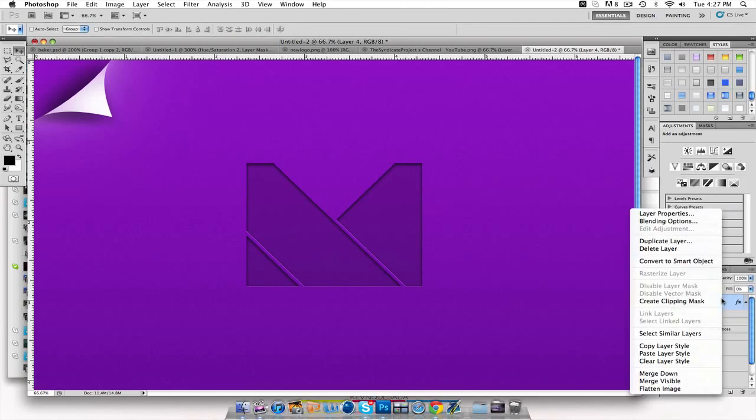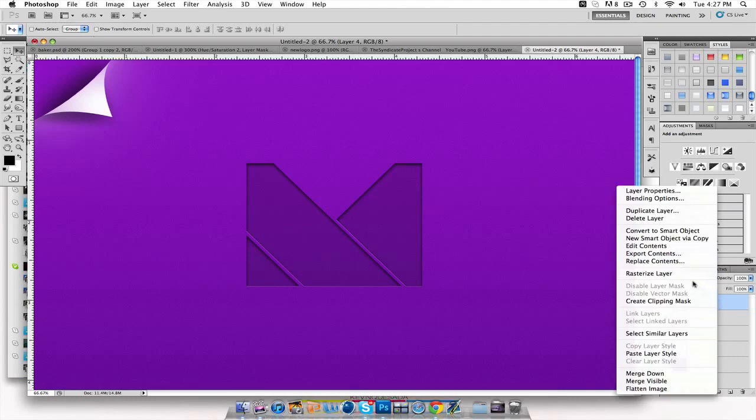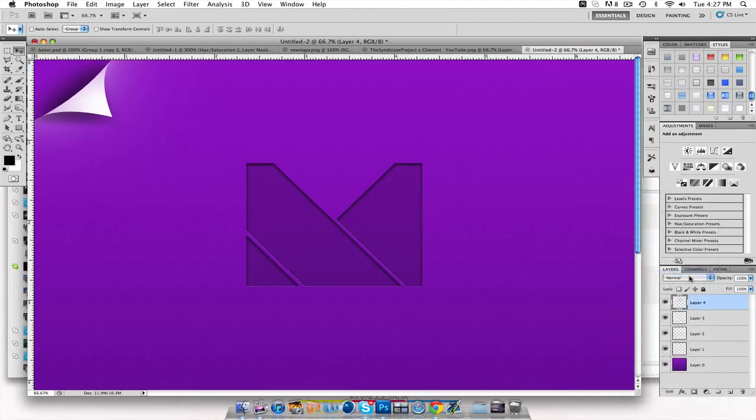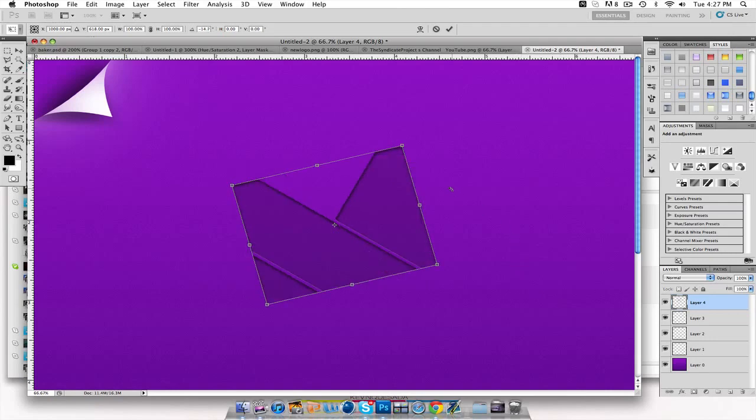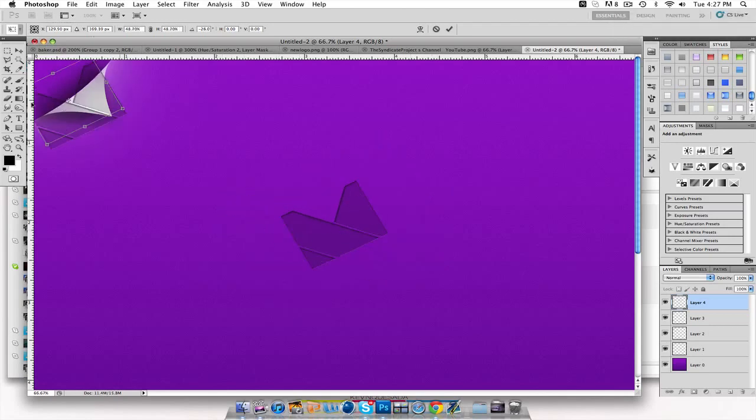So then I'm just going to hit convert to smart object and rasterize the layer. And that just makes it so that rather than having all the layer styles attached to the layer, it just compresses the layer into one image. Then I'm going to rotate it, resize it, and put it into the corner over there so that it looks just how I want it. That looks perfect.